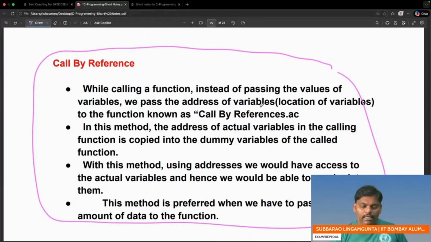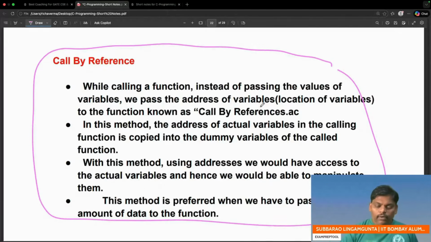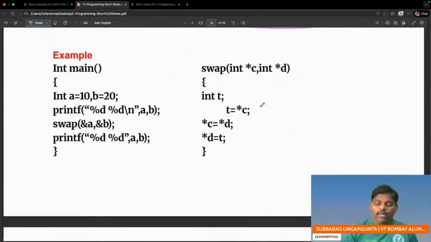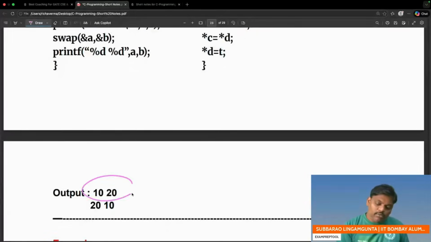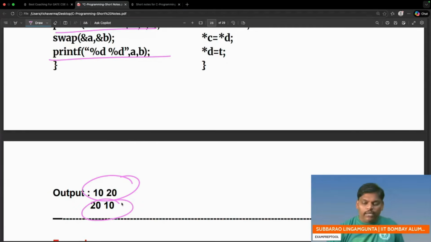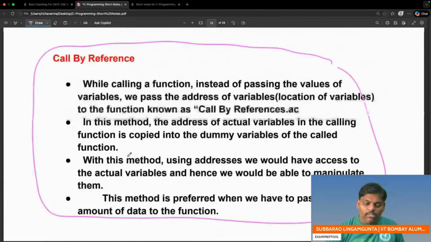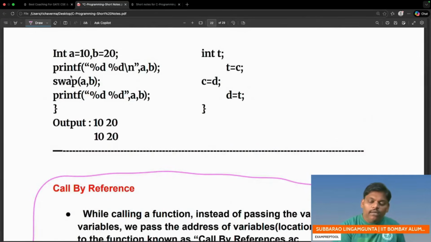Can you read this entire story once? One example I have also given. Call by reference: see, these are the originals, and lastly the originals are affected. Before calling and after calling, I verified. Originals are affected. But with call by value, originals will not be affected. Before calling, 10 20. After calling also 10 20.